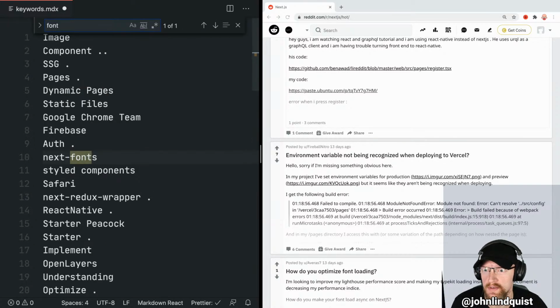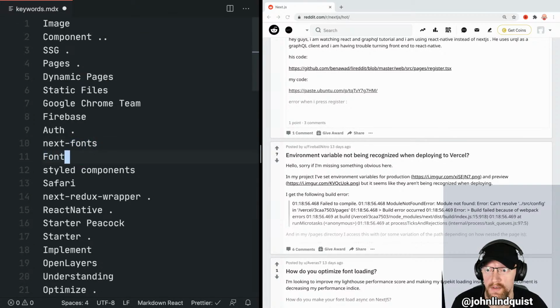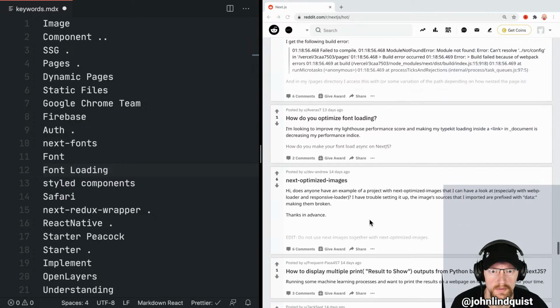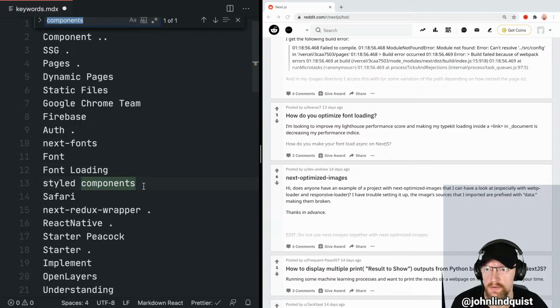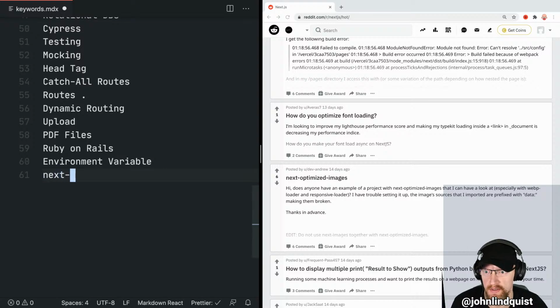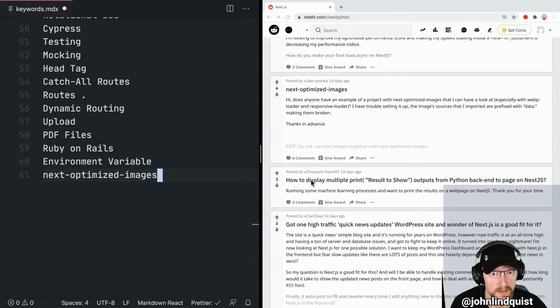See, I had font. Next fonts. We'll do font and font loading. Also great topics. Another point for image. That's interesting. Next, optimize images. That sounds like a thing. Optimized images. Never heard of it. Sounds like a thing though.